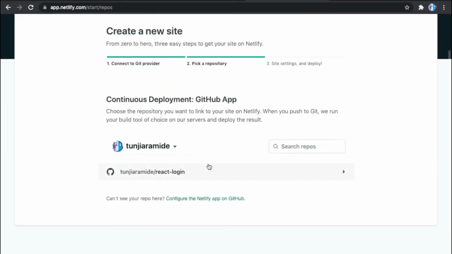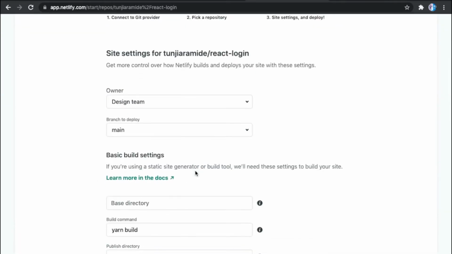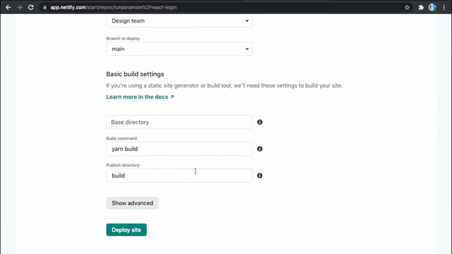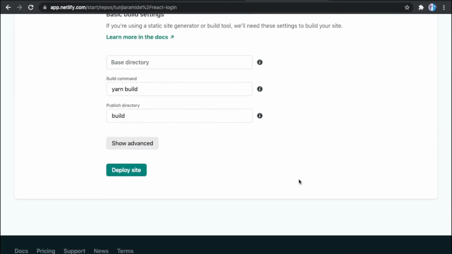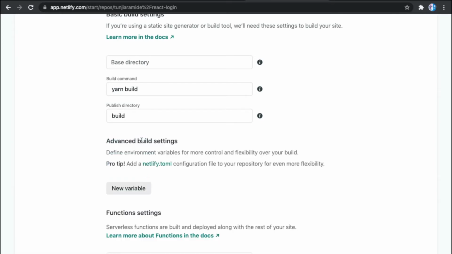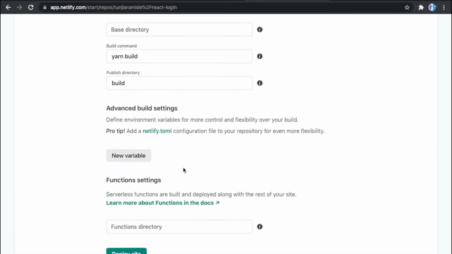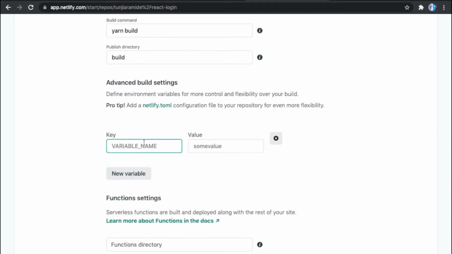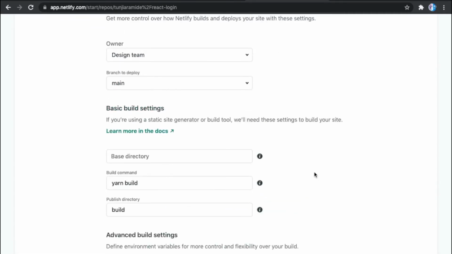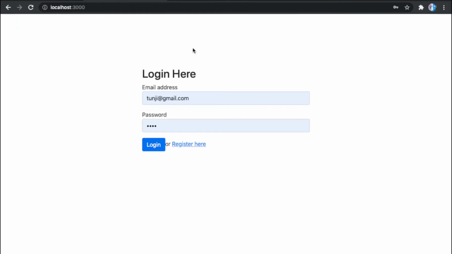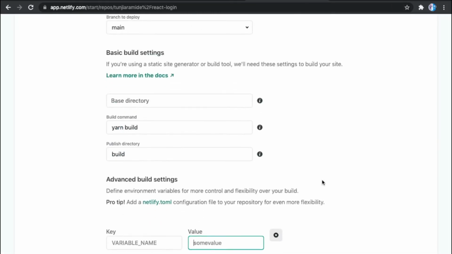Alright, so it has shown. Now this is the particular file that we want to upload. Once we click on it, we're able to see the details: the owner, the branch, the base directory, the yarn, and the build. Now let's say for example you have some secret keys that you want to add. You can click on advanced, add new variable. You can add the variable name and key. But for us, we're not going to add any secret key because the app does not need it. This is the app I want to deploy. It's not connecting to anything.